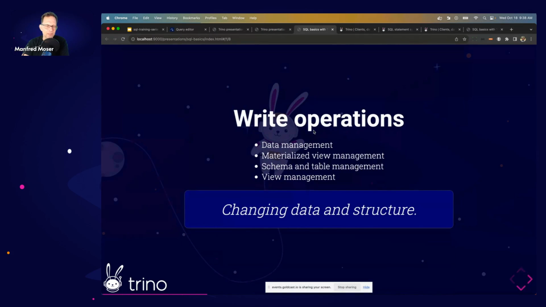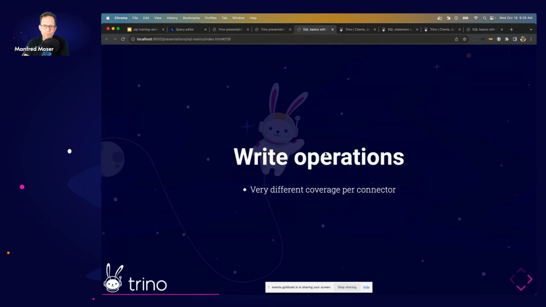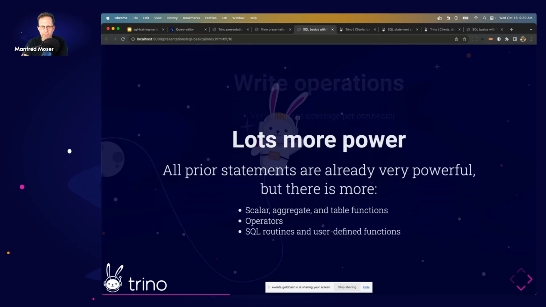Write operations support will vary, but it can be broken up into just data management, so inserting, deleting, but also more established stuff like can you create tables and schemas? Can you create what's called a materialized view or a view? We'll talk about these more advanced concepts in one of the next classes. But basically, write operations are about changing the data or changing the structure of the data. The coverage, as I mentioned, is very different for different connectors. All the more mature ones have pretty deep write operation coverage.